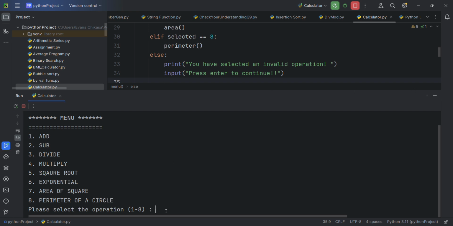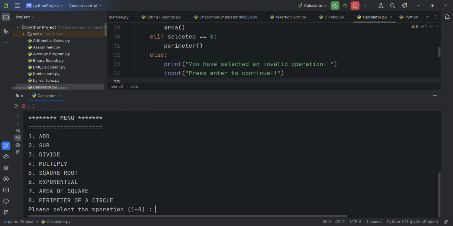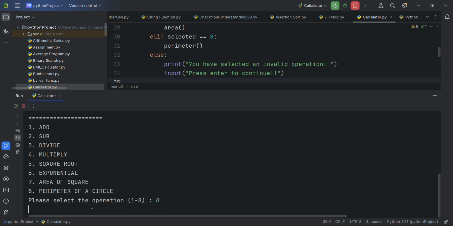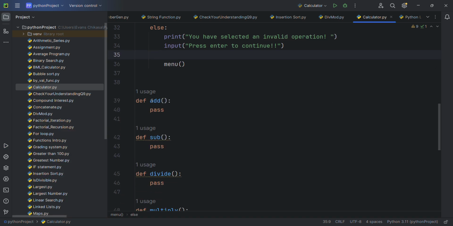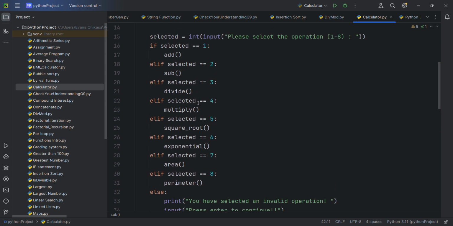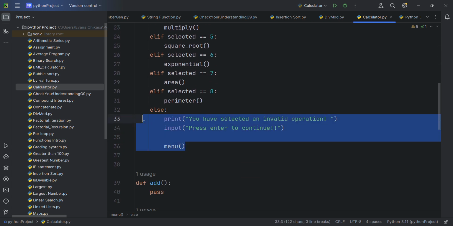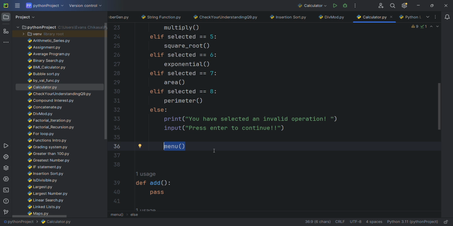So enter an operation. I'll say I enter 9. Then it says you have selected an invalid operation. Press enter to continue. Hit enter, and then the menu is called again. And now, if they call 8, then nothing should happen, because we haven't yet coded what should happen inside these operations. So our menu is working perfectly. We are able to select the items from the menu, and if any invalid option is entered, we give them this message that it is invalid, bring back the menu again, and ask them to enter the values.